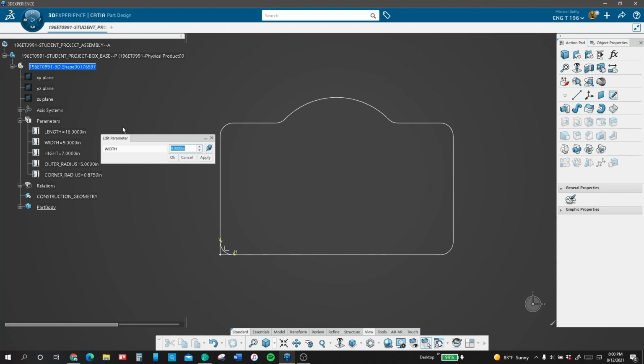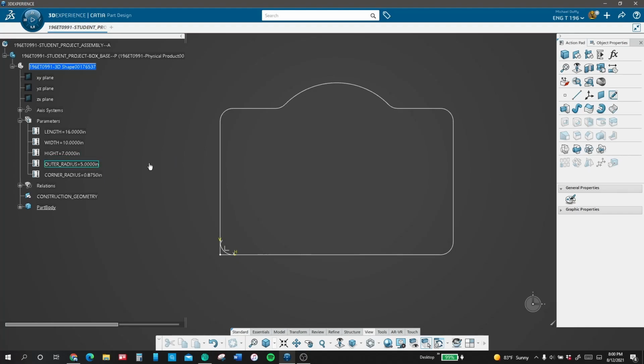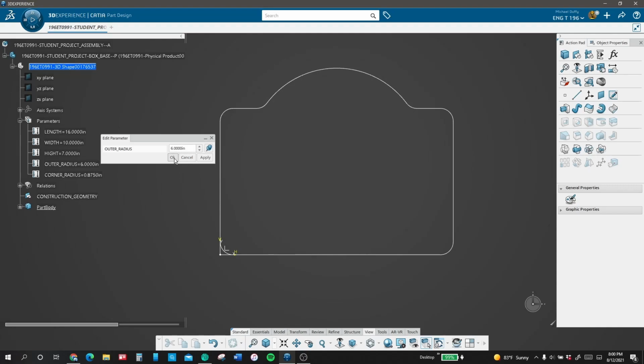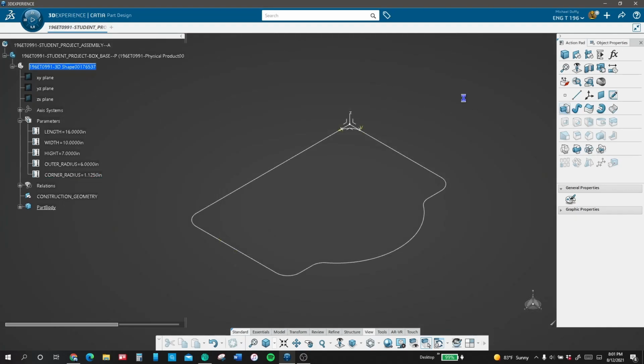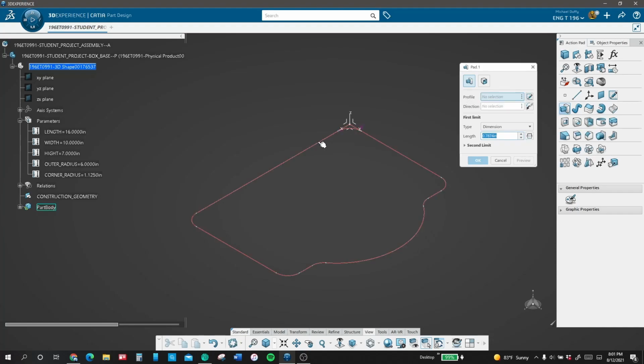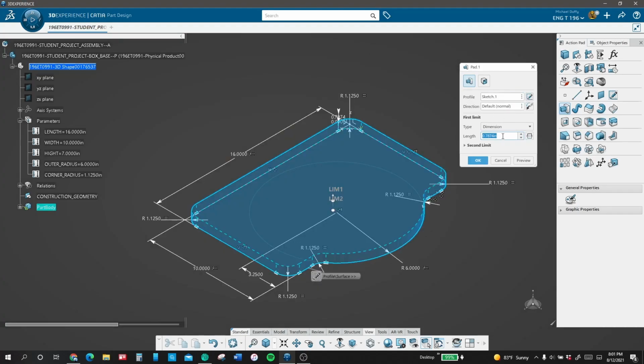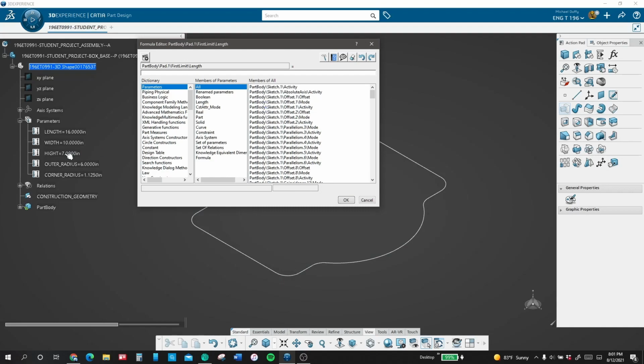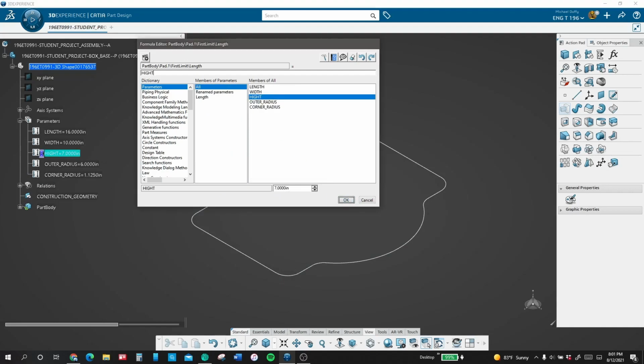You can see parameters working to control the size of the sketch there, which will control the size of the box. There's the radius there, corner radius. And now we're going to make the pad, and I'm going to use a formula for that, or a parameter for that.